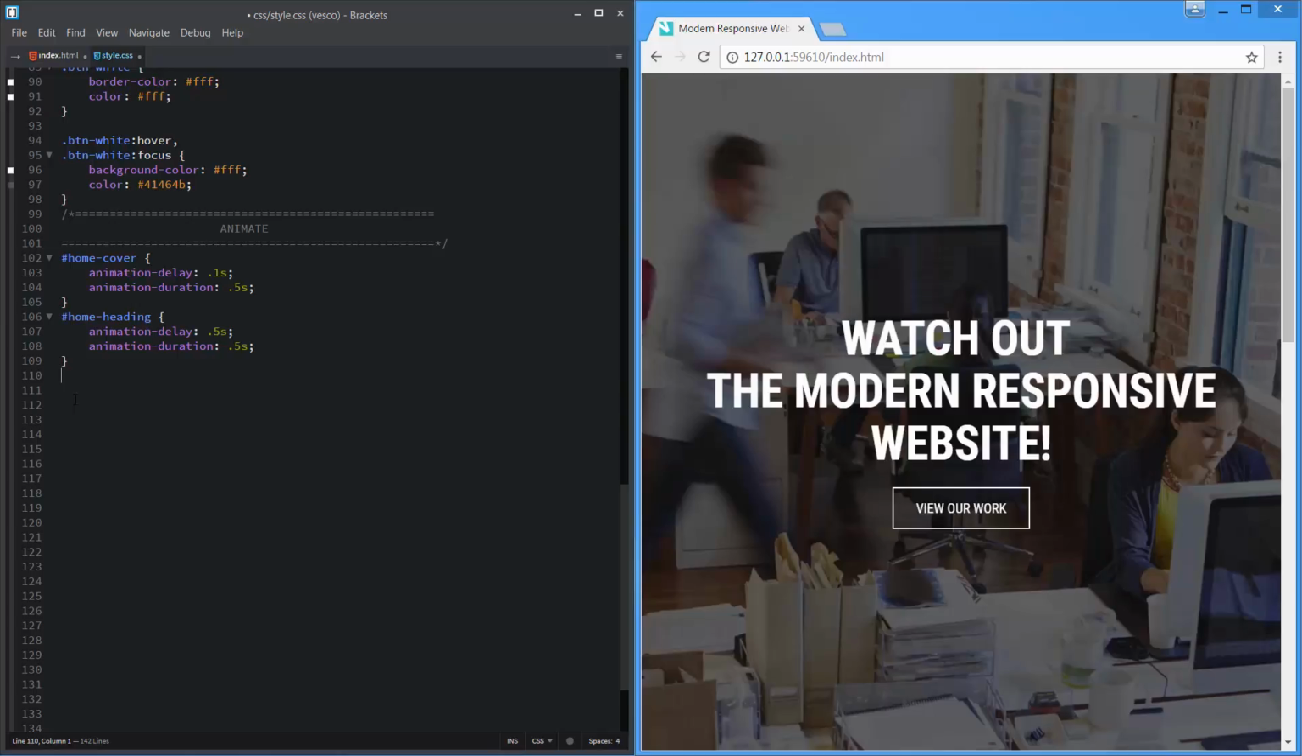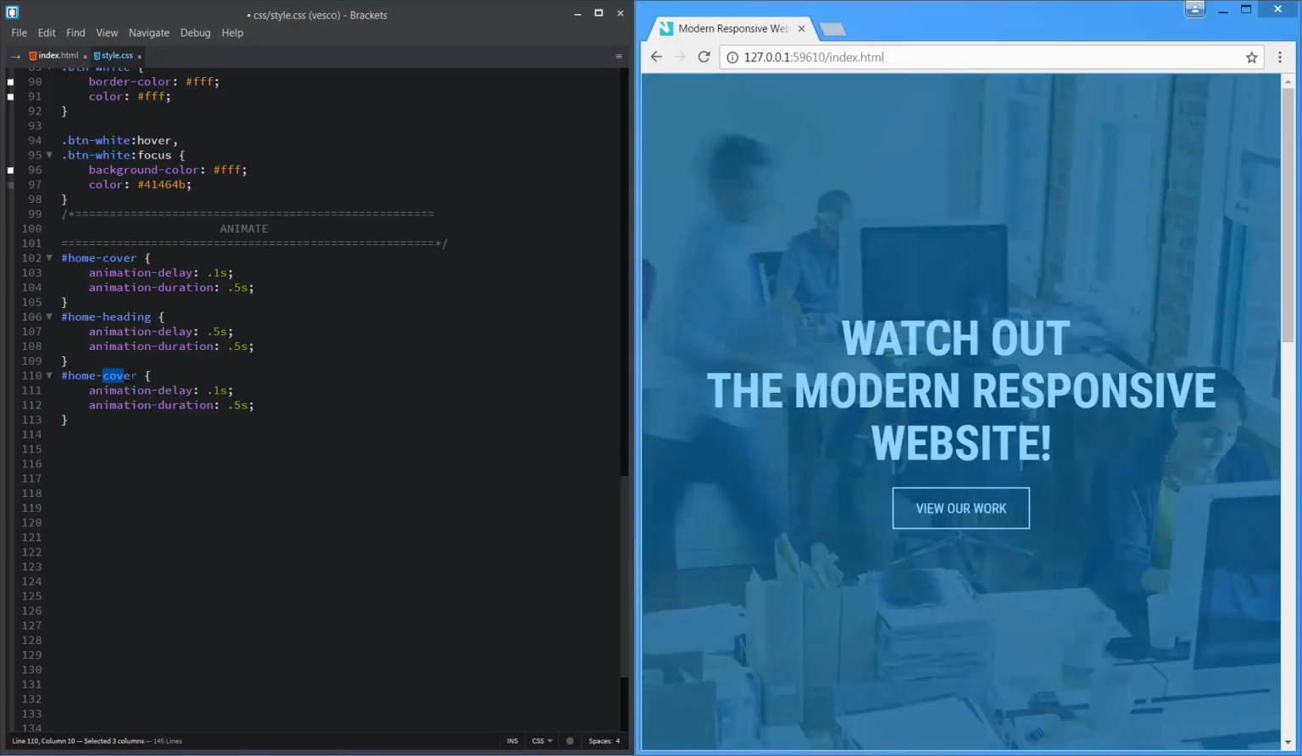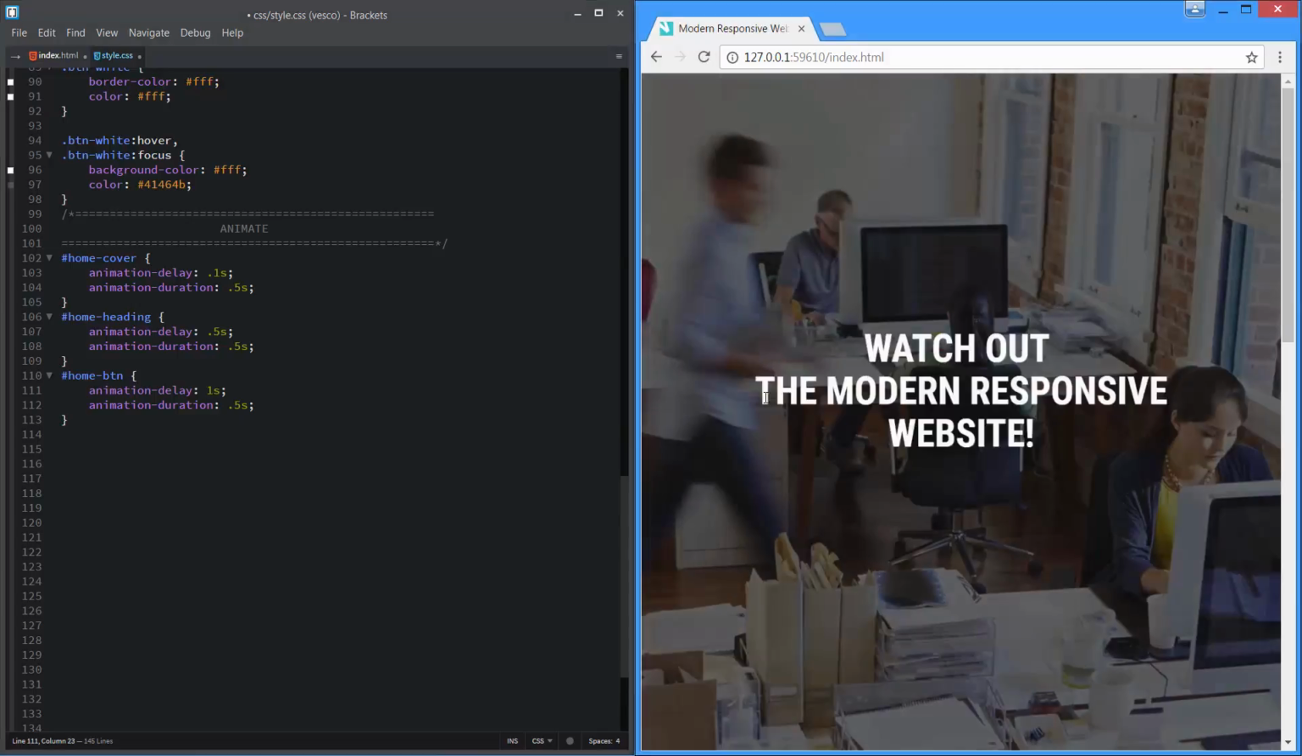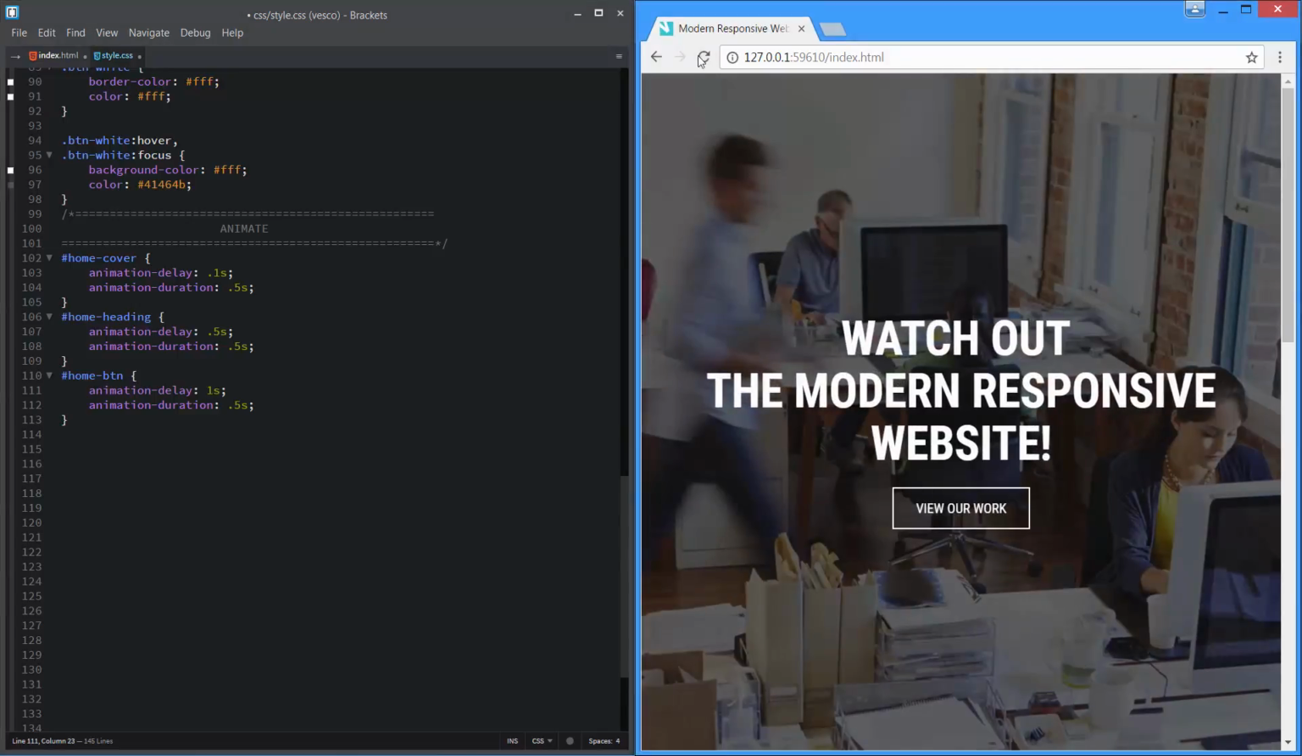And I will add animation delay and duration for the button element, and the ID value for the button div is home-btn, and for the button the delay is 1 second. And the button will zoom in with 1 second delay after the heading. And I will keep the duration the same, 0.5 second.